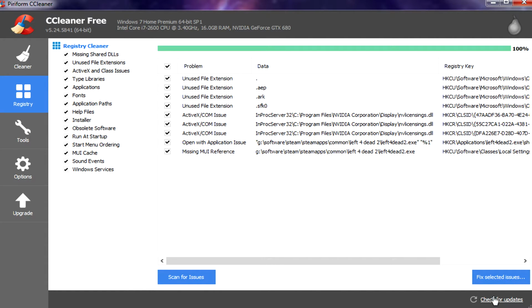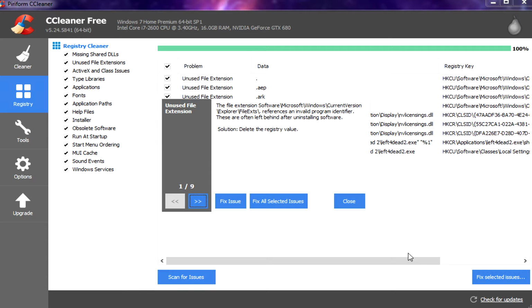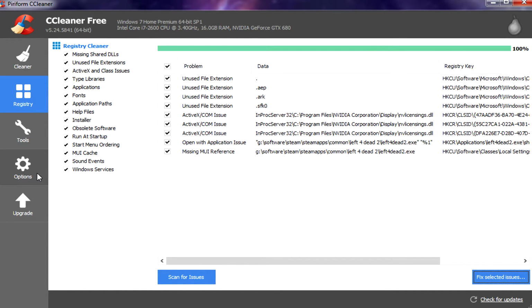So if you're going to do this and you go through and fix selected issues, then you can fix just one. You can scroll through them one at a time if you want to manually go through and do that. I have it turned off, but by default it'll ask you if you want to back up your registry settings, and definitely do that before you run any kind of cleanings here.